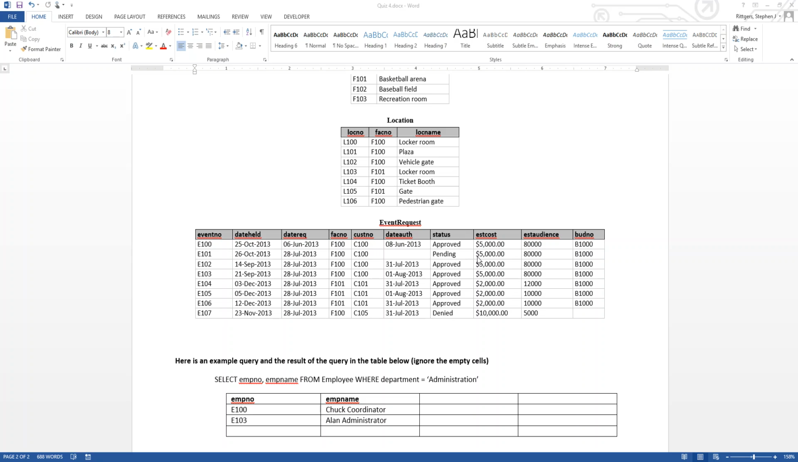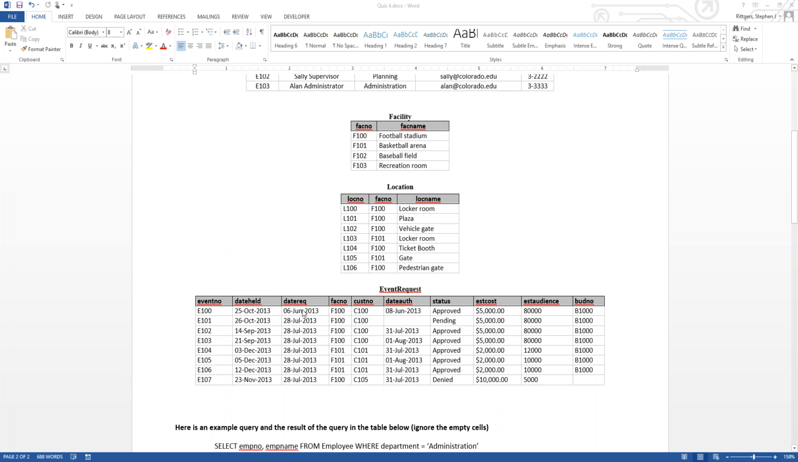Okay, so that's what this event request table is, and obviously this FACNO column is once again referencing that facility table. So we actually, instead of just going F101, which one is that? We just go, oh, F101, let's look up here. That's the basketball arena. Okay, so we've got a bunch of different requests people have made to reserve football stadium and the basketball arena. Some of them have been approved, some of them have been denied. Okay, and this is the date that they're actually wanting to hold the event, and obviously you have some more information about the cost and how many people are going to be there and so on and so forth.